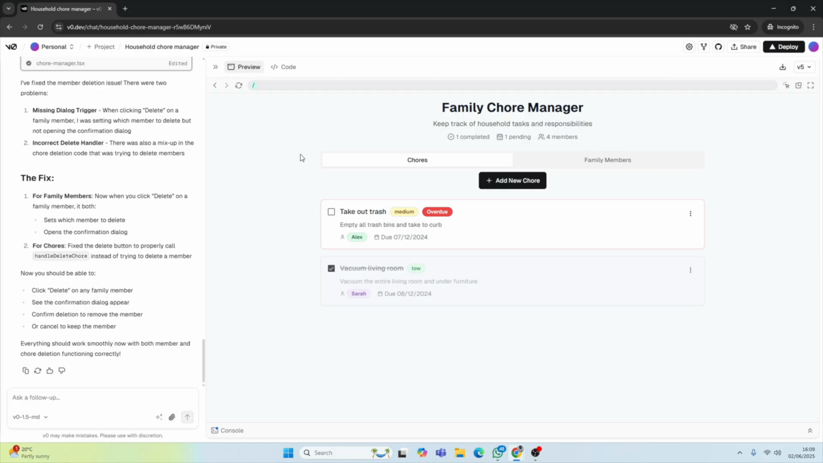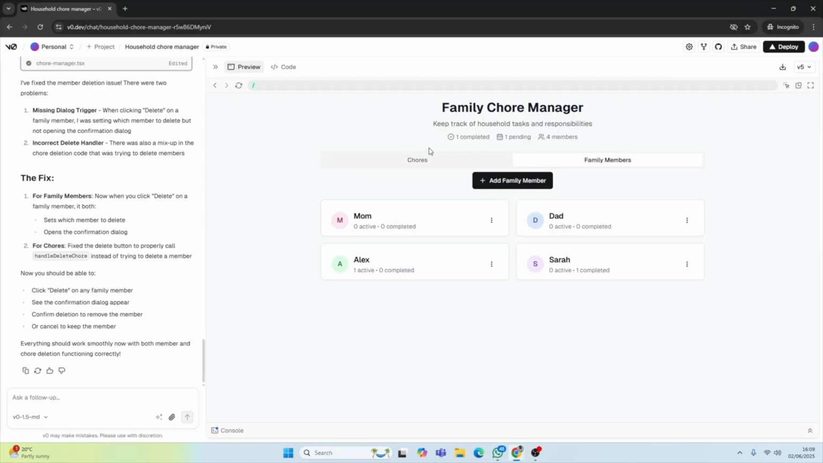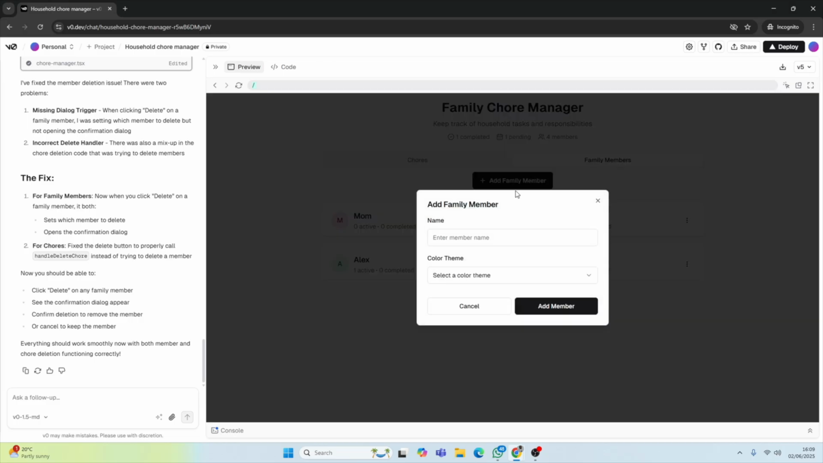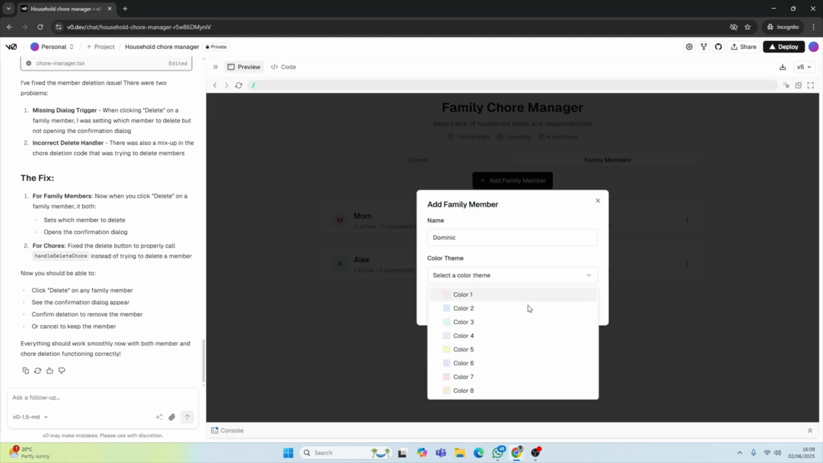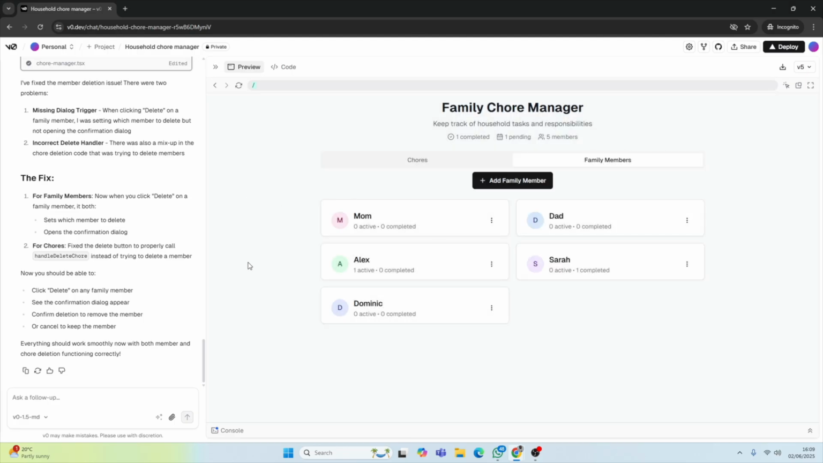Now that this is finished, we can see that we have our family members tab. So we can go see our family members and we can add a new family member. So I will go ahead and add myself. And there I am. The next thing we want to do to make this an AI app is to calculate the fairness of the chores using artificial intelligence.